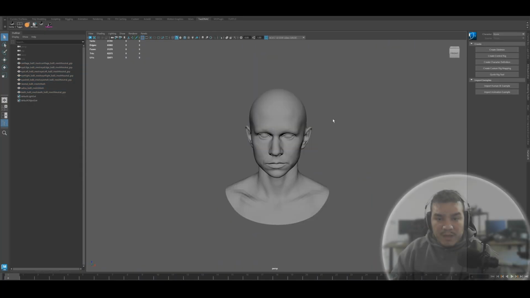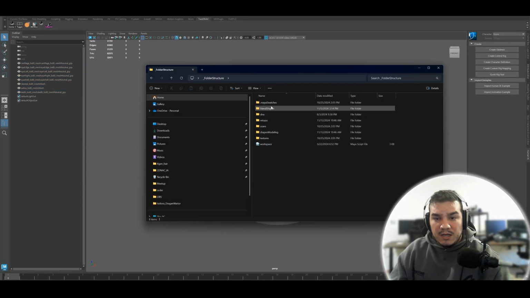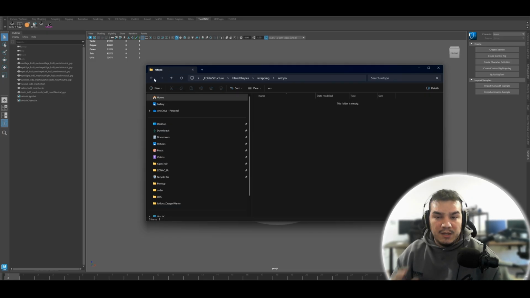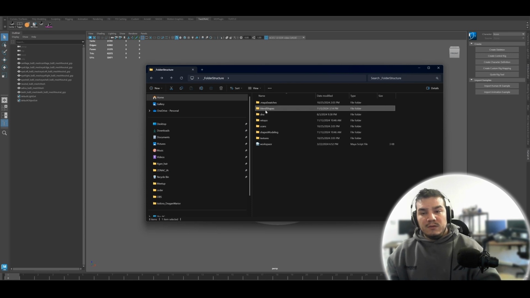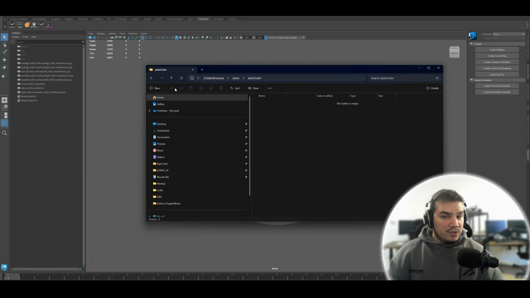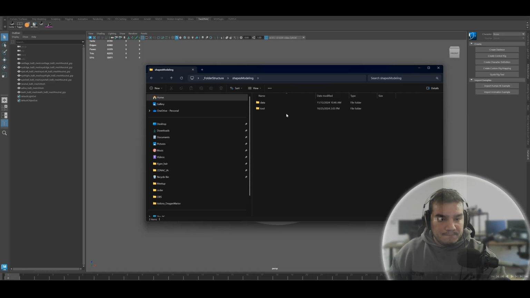We also have many other folders that will come in handy later on, as this was created with a pipeline in mind, keeping everything organized and in one place. For example, there are folders for input data, such as scans and retopology, which contain cleaner or adjusted data, textures, shapes, and so on.